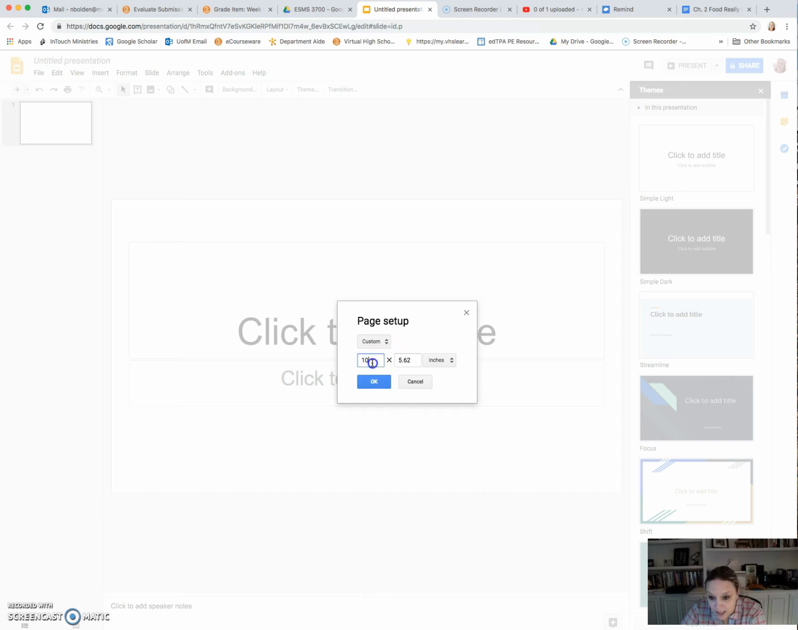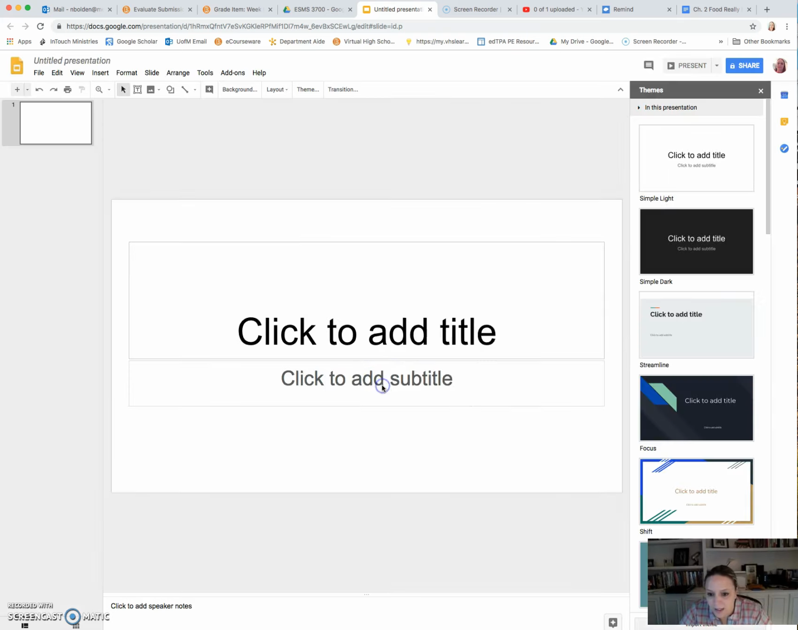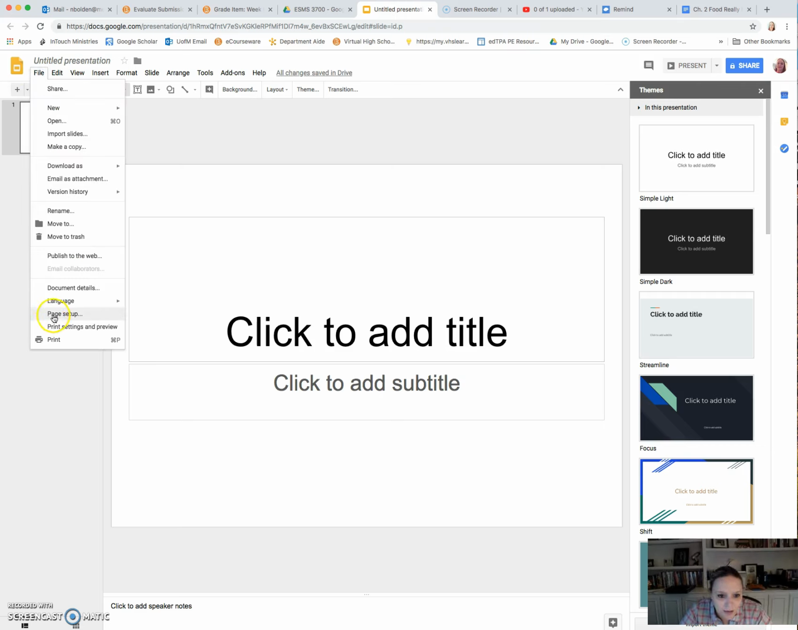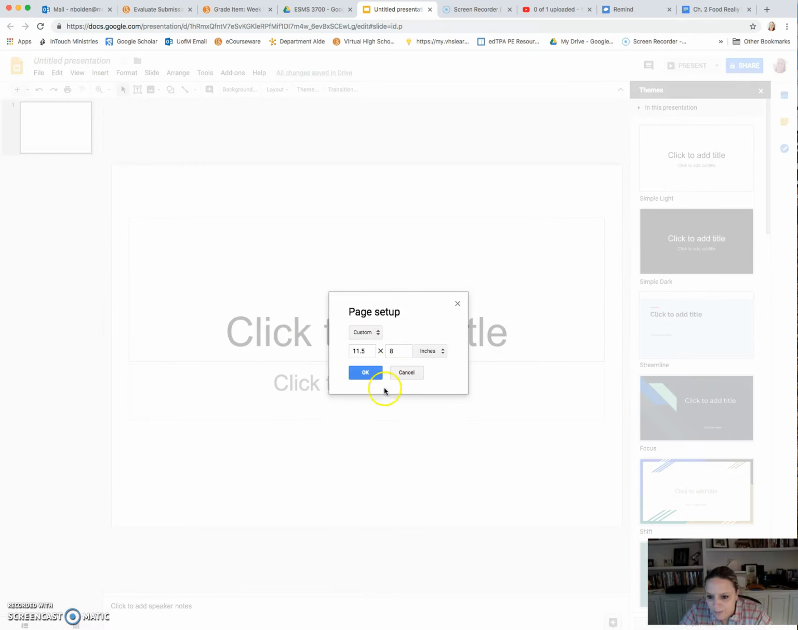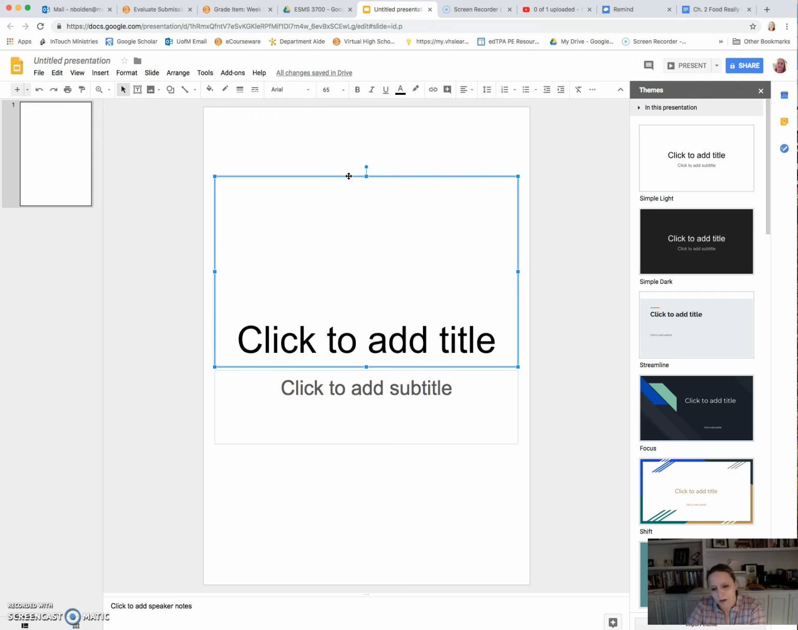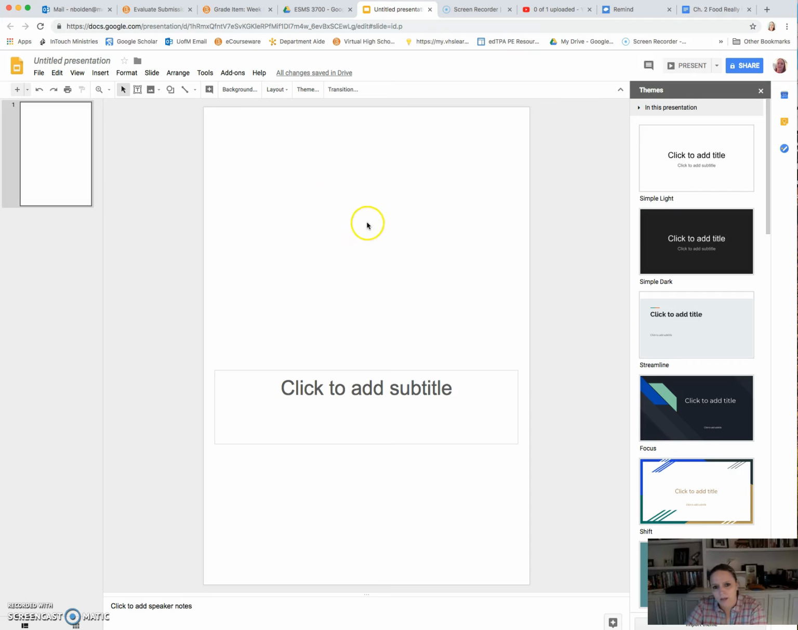Maybe say 11.5 times 8, and let's just see what happens. Page Setup doesn't really give you the option to go longer, so maybe we need to say 8 by 11.5. And see, now that's more like a standard page size. What I like about Google Slides or even PowerPoint is you can just move everything around and you don't have it shifting all the other work that you've done.